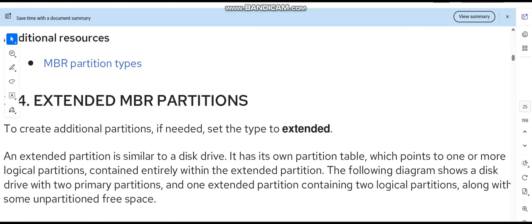Extended MBR partitions. To create additional partitions if needed, set the partition type to extended. An extended partition is similar to a disk drive. It has its own partition table which points to one or more logical partitions.